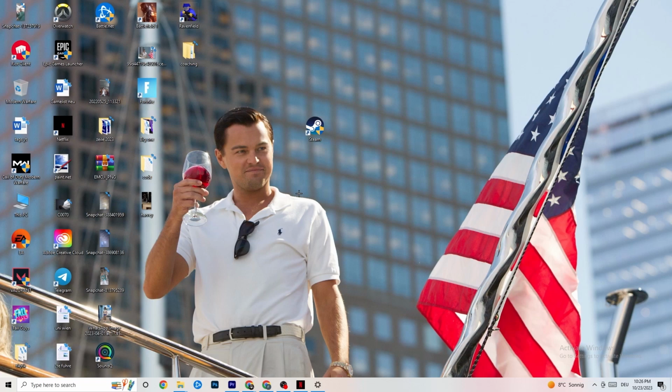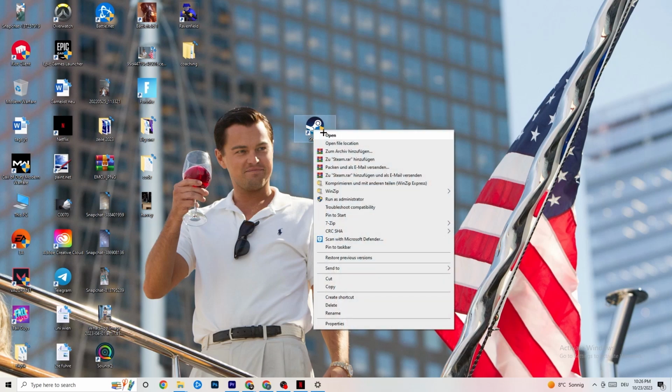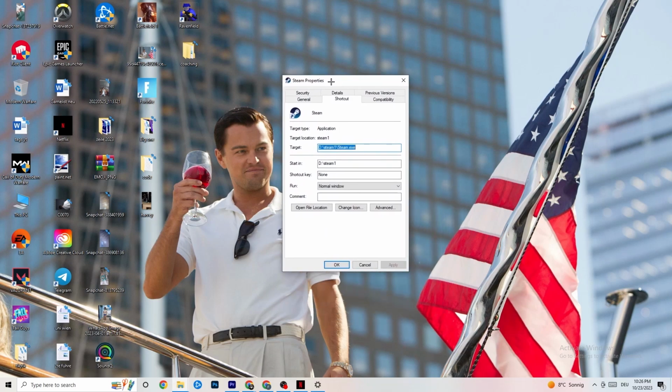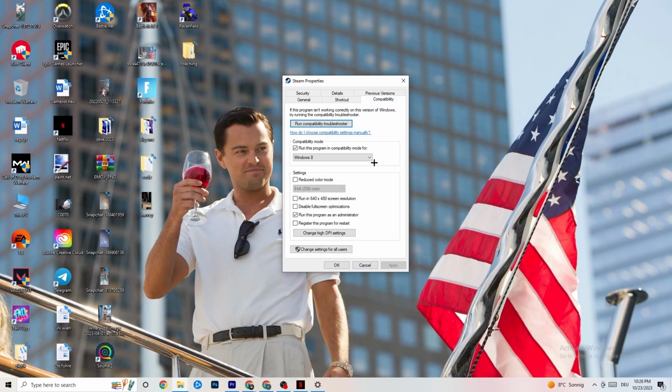If this doesn't work, you're gonna close your launcher again. You're gonna take your launcher and right click it. Go to the very bottom where it says properties. Once you hit properties, this tab will pop up. Stay on shortcut, but afterwards go to the right side where it says compatibility. As you can see, I have some settings and I want you to simply copy them.